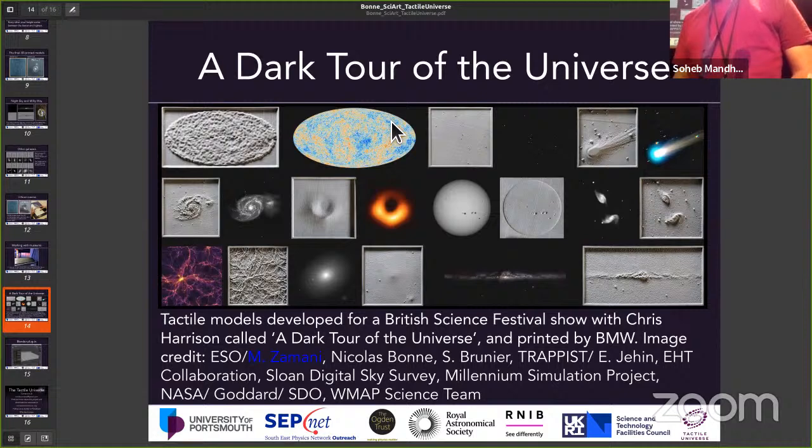So in a technical sense, the question was, can we use different textures or different materials to highlight different features in the images? And so we can do that. You need a slightly fancier 3D printer than what we have access to.